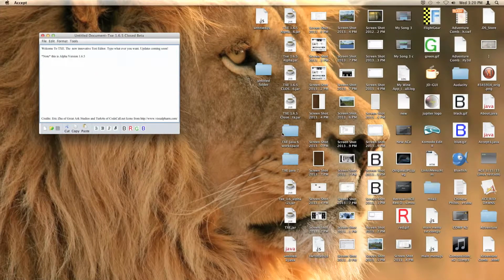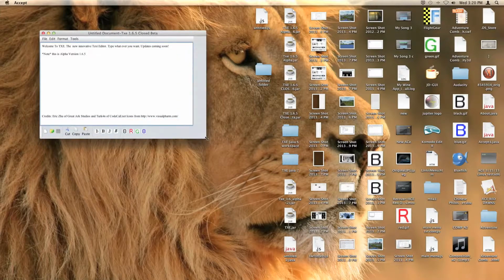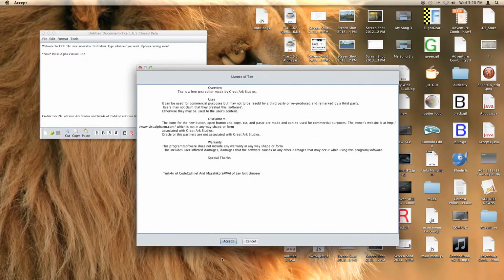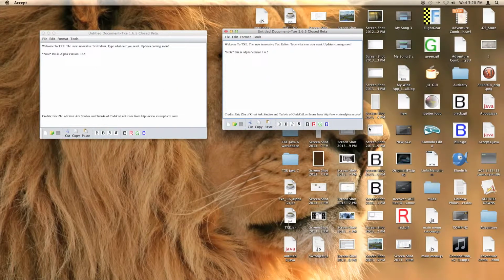By the way, this works for both Windows and Mac. So we're going to do a side-by-side test right now. Yes, I've been working on the Java 6 version, right? So it's going to open up, accept this. And so let's put it side by side, move it to the same frame.